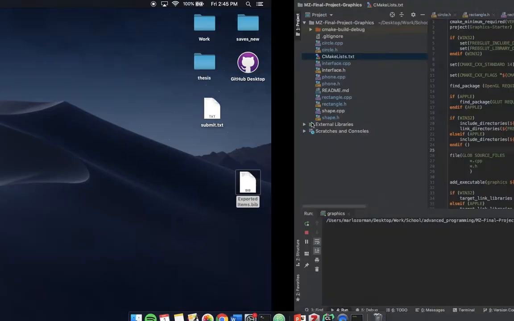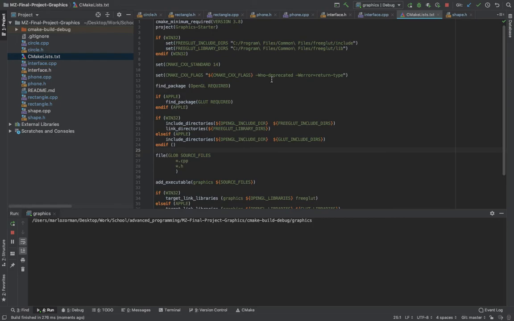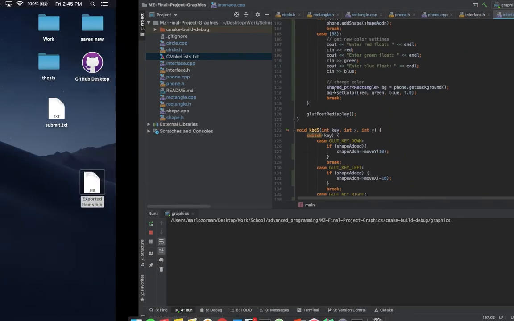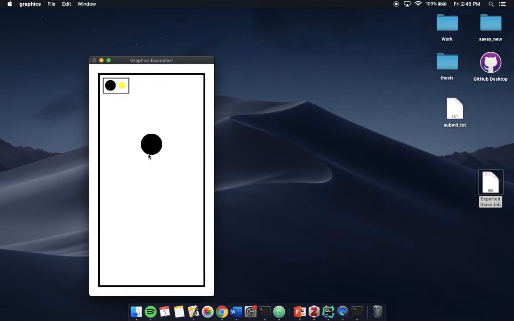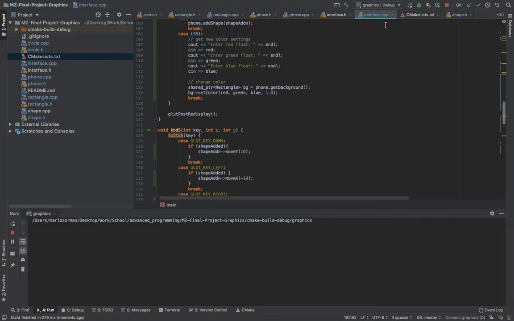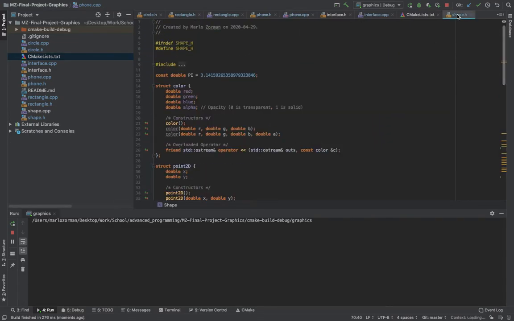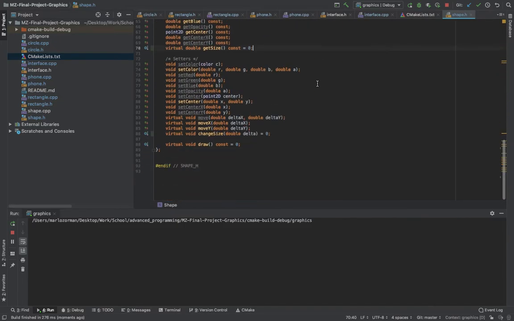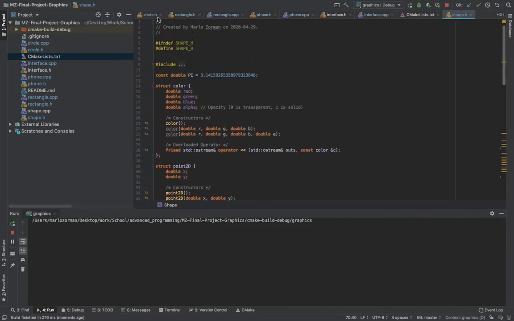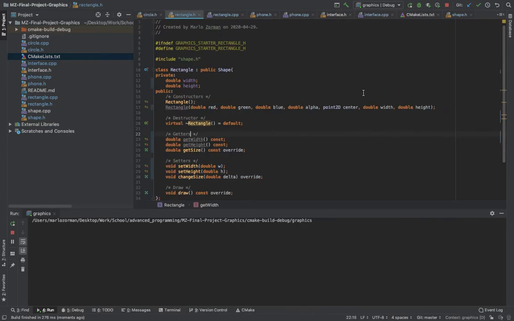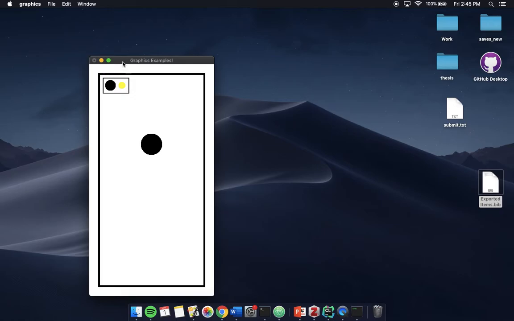We run the program, which, by the way, is composed of this interface class, which draws this phone and then allows you to add shapes to it. The interface class uses this phone class, where all of the shapes are kind of stored. And then we also have our shape class, which is where the polymorphism comes in, because then we have a circle class and a rectangle class, which extend that shape class.